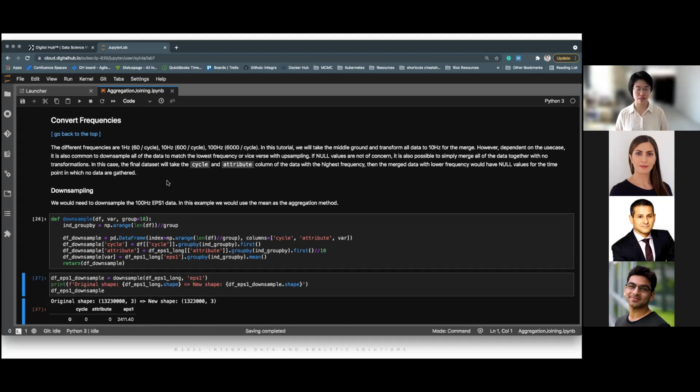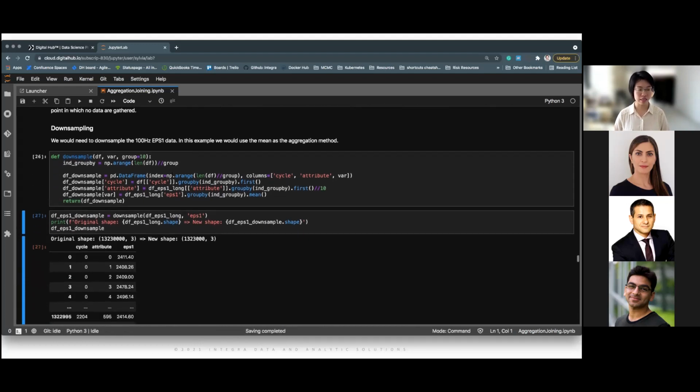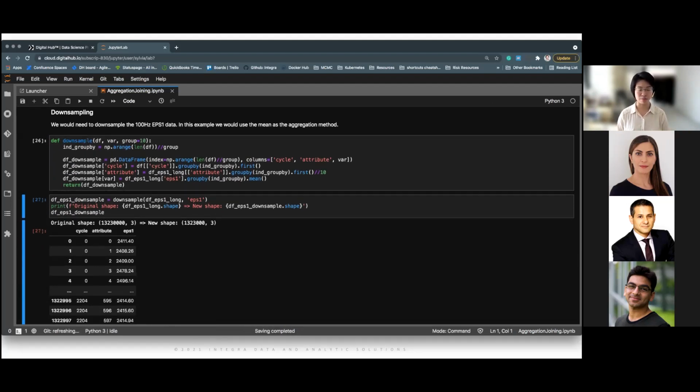Now we're going to transform it into the same frequency. Because we have different frequencies of 1 Hertz, 10 Hertz, and 100 Hertz, what I'm doing in this notebook is picking the middle ground, and I want to convert all of my data into 10 Hertz. That means I need to upsample my 1 Hertz data by a factor of 10, and downsample my 100 Hertz data by a factor of 10. With downsampling, I'm just using mean as my aggregation method. What's happening in the function is that for every 10 data points, I take the mean of them and use that mean as the final transformed value.